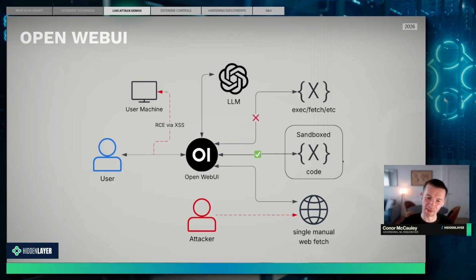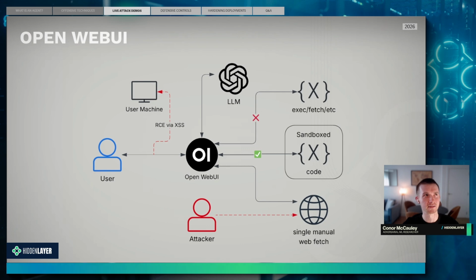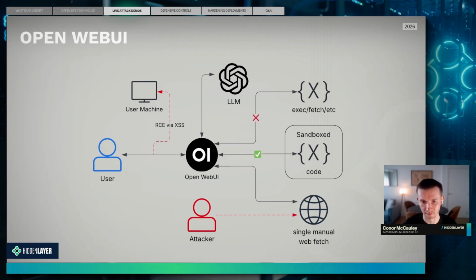At the bottom right, one thing it does support without approval is that you can pass in a single URL, and the content of that web page will be fetched by the agent and passed into the model. But the model can't choose to do that of its own accord. The user has to tell it, you can access this web page. So that provided our way of getting an indirect prompt injection into the context.